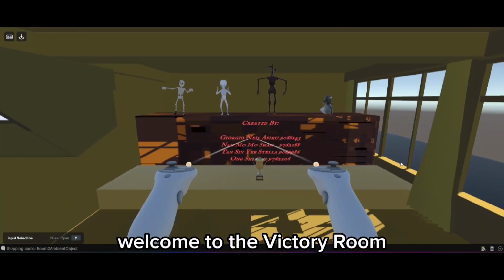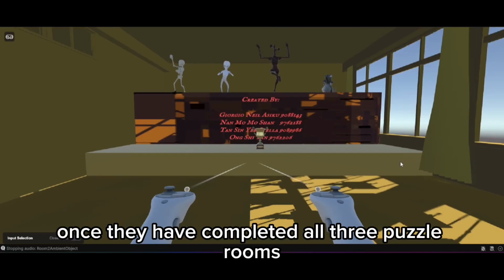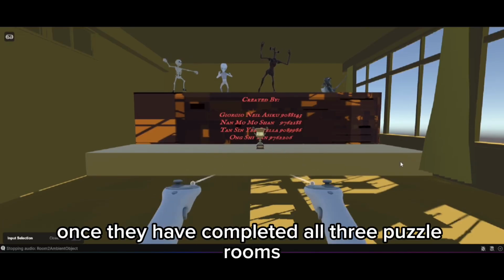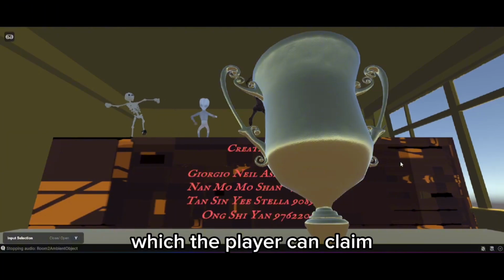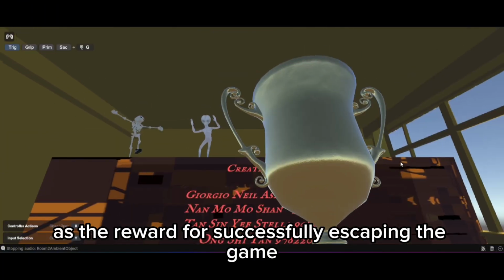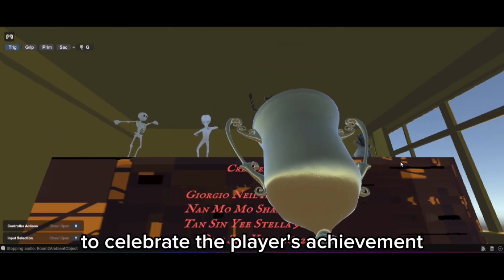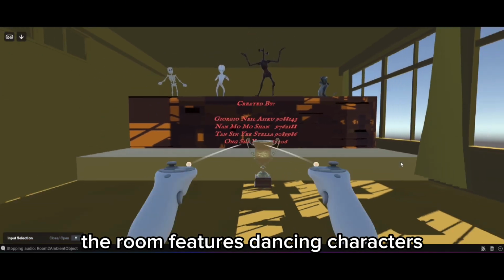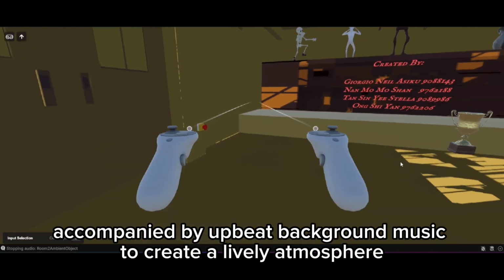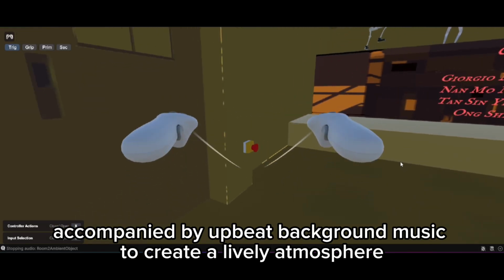Welcome to the victory room, which the player reaches once they have completed all 3 puzzle rooms. At the center is a golden trophy, which the player can claim as a reward for successfully escaping the game. To celebrate the player's achievement, the room features dancing characters accompanied by upbeat background music to create a lively atmosphere.